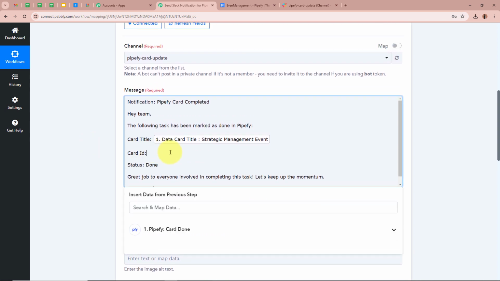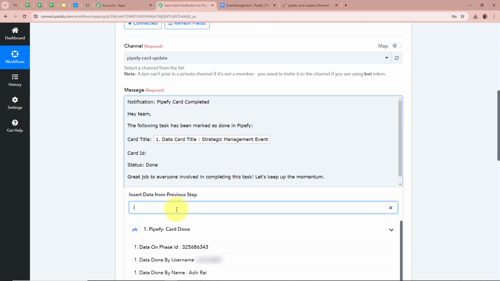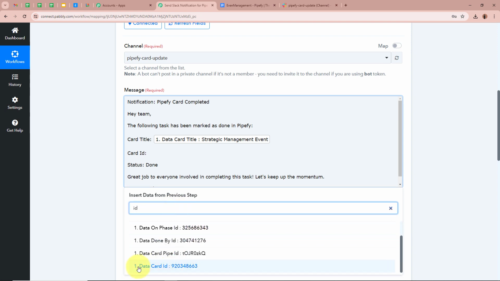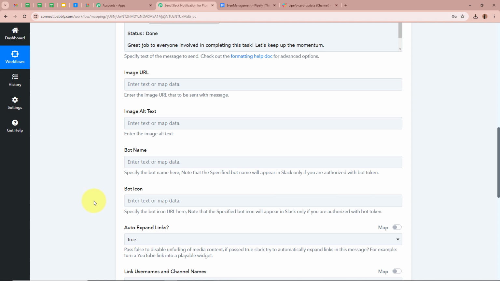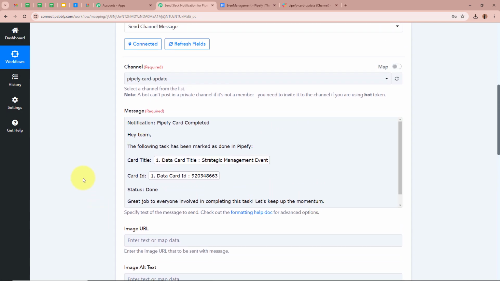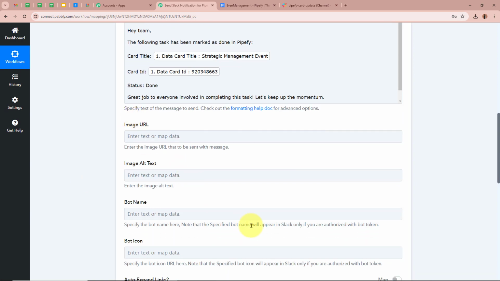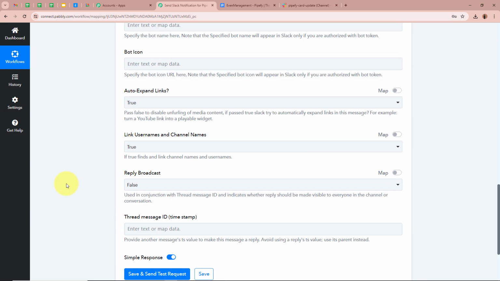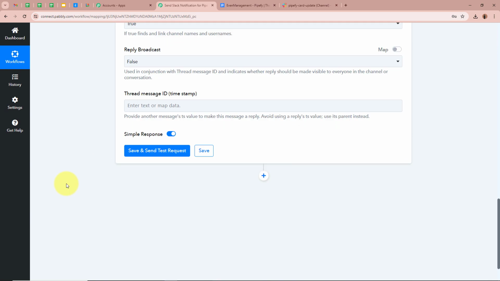Next, it is asking for the card ID. We're going to map the data for the card ID as well. So I'm going to map the data for the ID of the card that we have received. So this is the card ID. This is the message that I want to send to my Slack channel, as you can see right over here. After that, it is asking for all these details. I'm going to skip the part because I don't require the steps given over here.